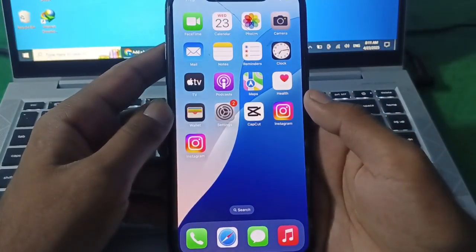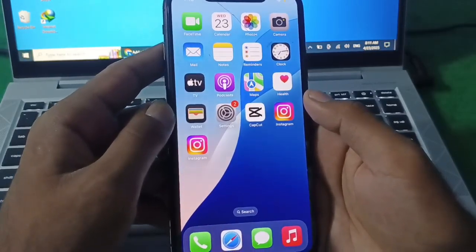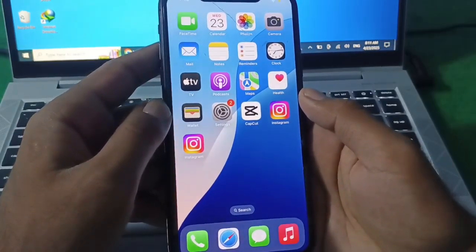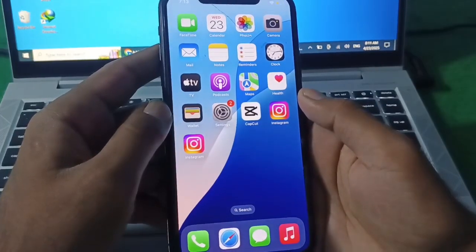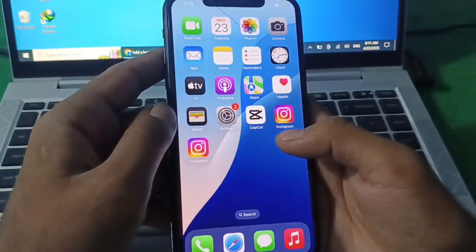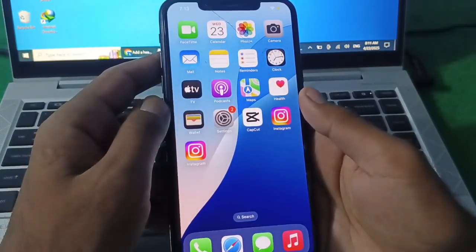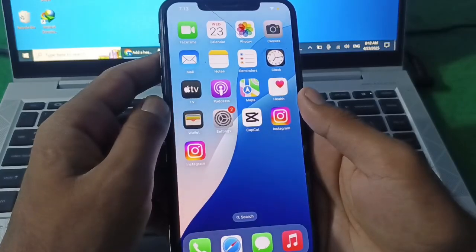So guys, in this video I'm going to be showing you how to fix apps not downloading on your iPhone. If you are trying to download or install any app from the App Store and you are unable to download and install the app, in this video I'll show you how you can fix it. So let's start our video without wasting any time.